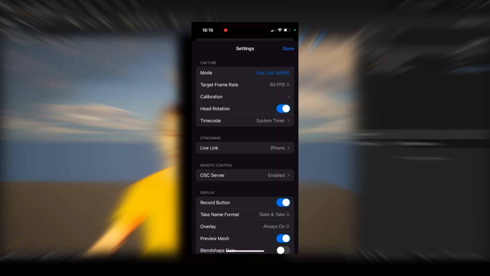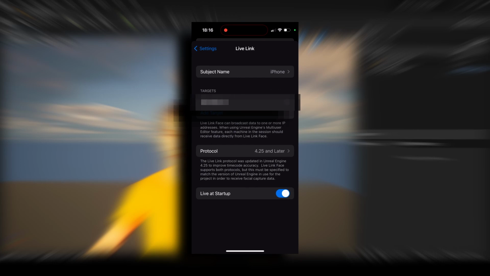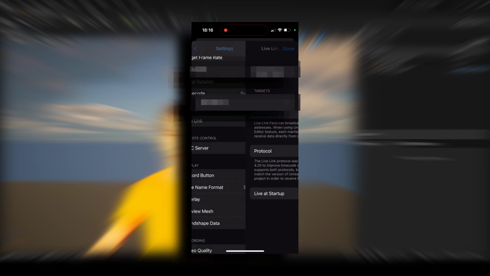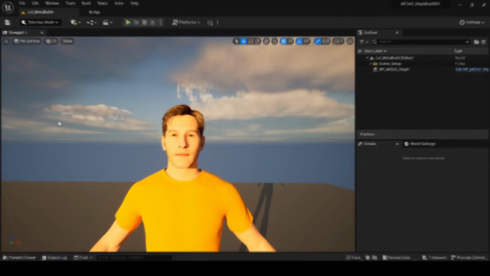Select it, make sure you are on the LiveLink mode and just search for the streaming with the LiveLink, click on it and add a target, which is the IPv4 address of your Wi-Fi. By default, it will not record the head rotation movements, so make sure you enable it.